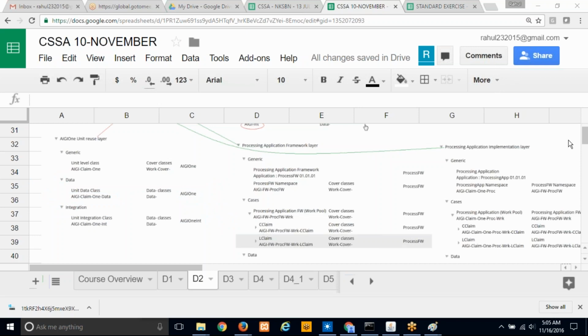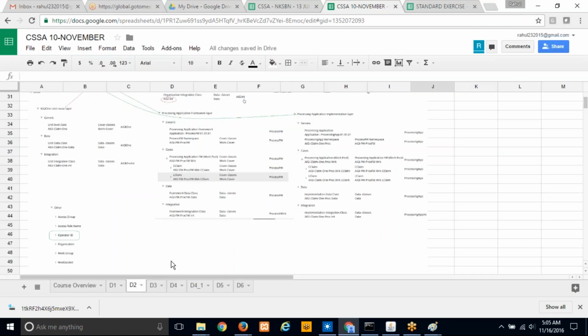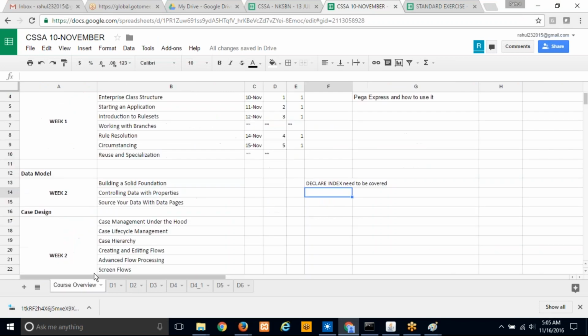Alright, I think that's all for today, guys. So make sure you complete all these exercises, and once you're done with the standard exercise, then it becomes a lot easier for us to build our application. Okay, so make sure you complete it, and we can meet up the day after tomorrow then. Okay.